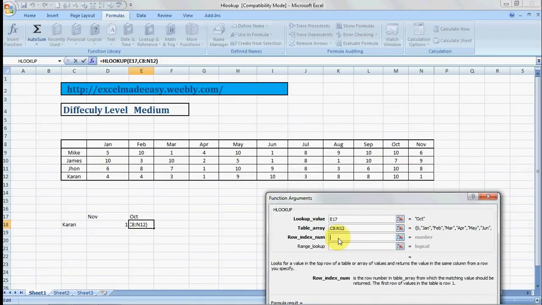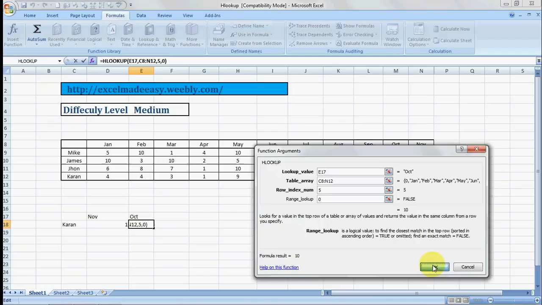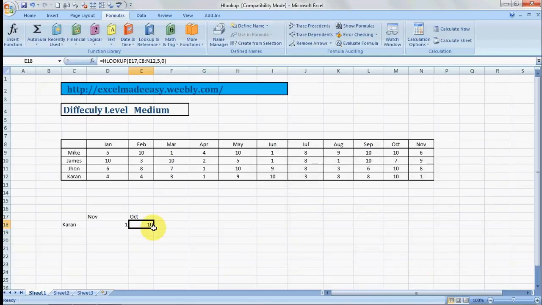Now row index is the row in which the name of the student is there, Karen. 1, 2, 3, 4, 5th row, so we'll type in 5. Then we come over here and type in 0, and we press OK, and here's the answer. Isn't it easy? This is HLOOKUP for you.